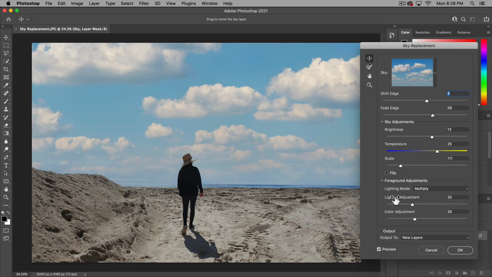And then the foreground adjustments, it's already set to multiply, which sort of layers on this adjustment. You can change this to see what your liking is, but I think multiply will work for most people that are using a bright image, and it just depends on what your subject is or the foreground is. The lighting adjustment, similar, you can make it brighter, darker. Color adjustment, same thing. A little cooler, a little warmer, a little green versus magenta.